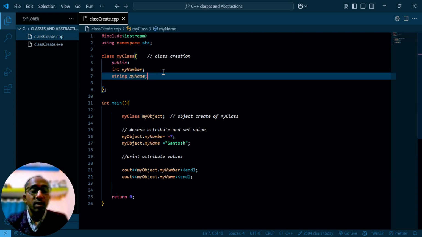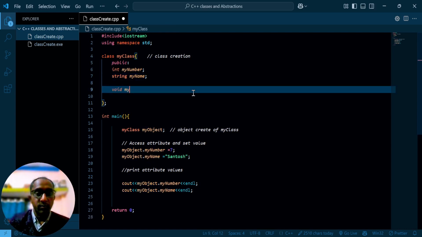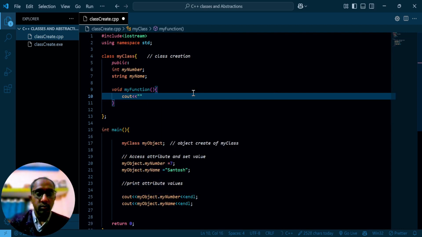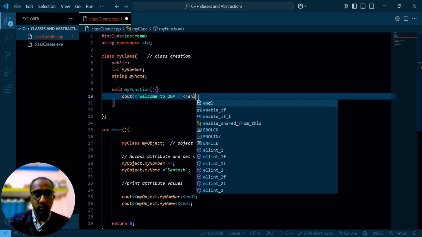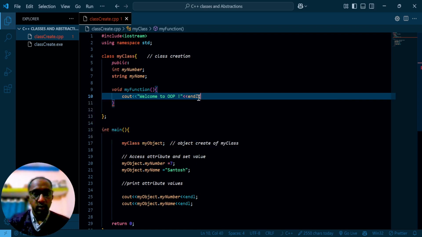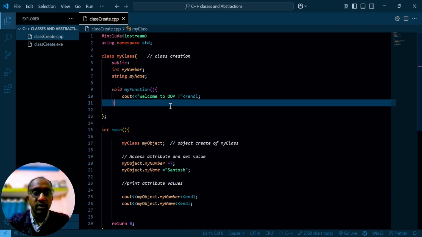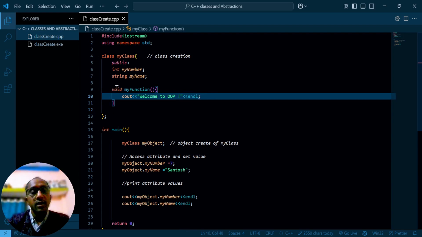You can put your functions here also, just like you can see: void myFunction, and cout, welcome to OOP. You can print like this. So this is the function, the method declaration.